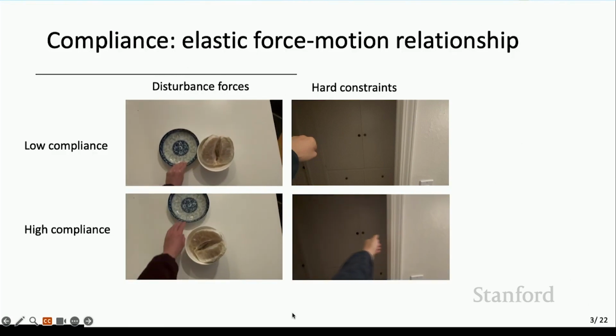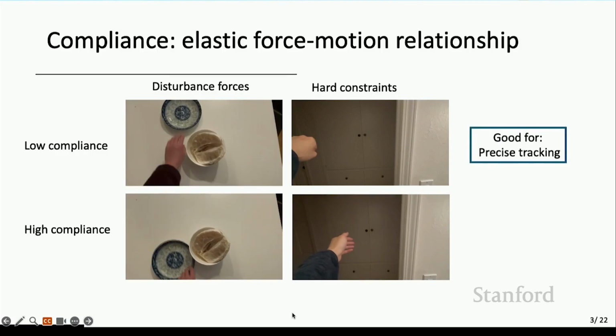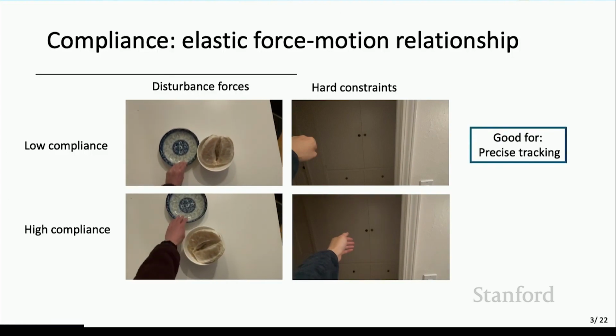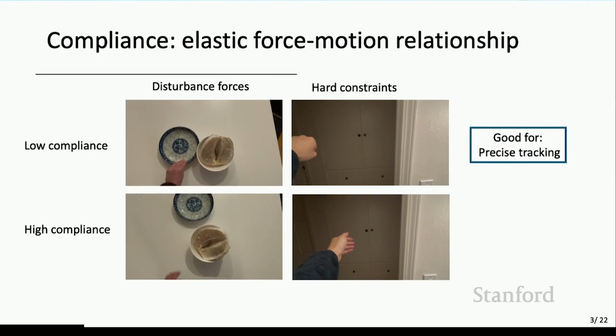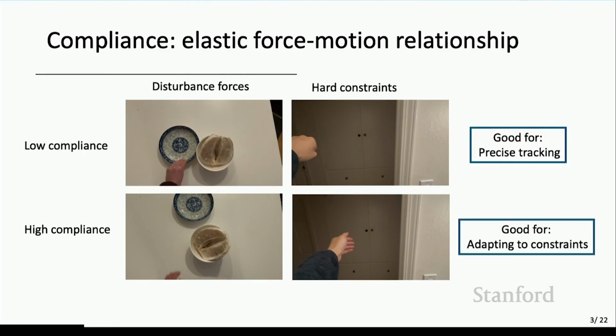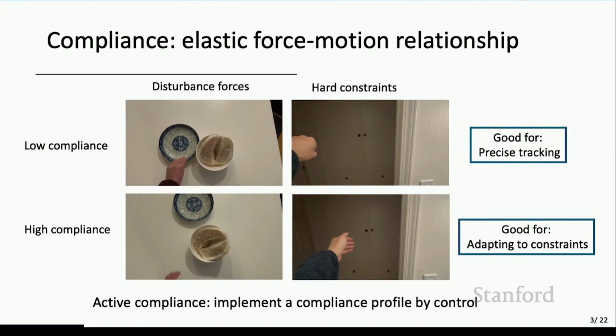As you can see, those different profiles are good for different things. Low compliance, or in other words high stiffness, is good for precise tracking under disturbances, but it can be dangerous when you are engaging unknown contacts. High compliance control is good for adapting to new constraints, but it is very susceptible to disturbance forces. The good thing is that for a robot, it's possible to implement any of them. This is called active compliance. You can implement any compliance profile on a robot using control.